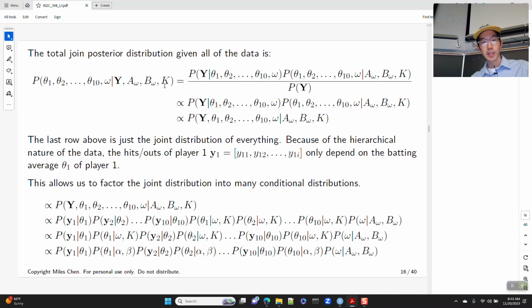And what we want to do is use Bayes' rule. This is going to be the likelihood of our data Y given the unknown parameters theta 1 through theta 10 and omega, times the prior distribution of theta 1 through theta 10 and omega given just these arbitrary hyper parameters that we've selected, and we don't have any explanation for these. Again, some arbitrary choice that we have to make at some point, divided by the marginal probability of just our data matrix Y.